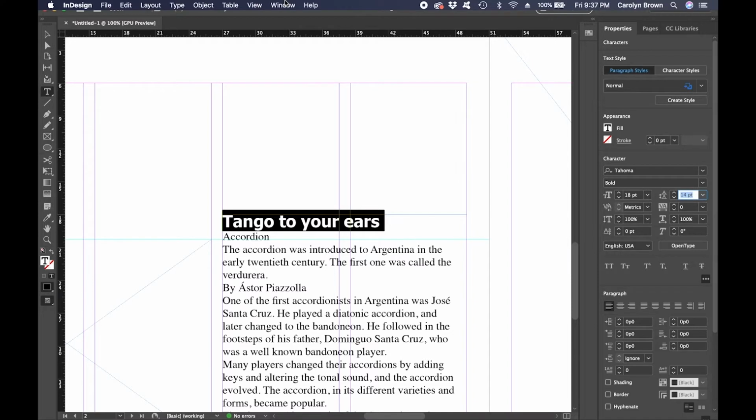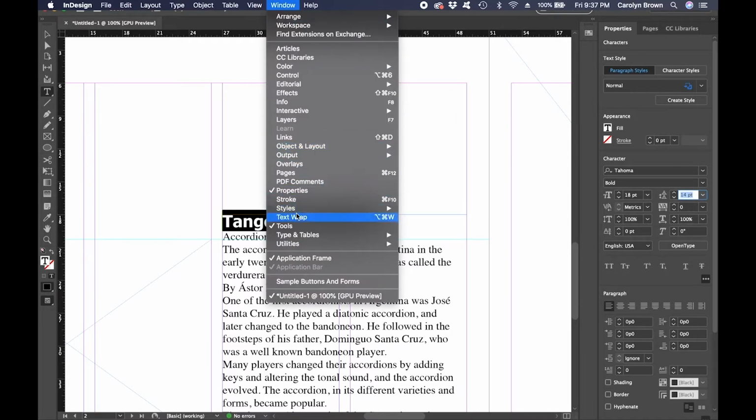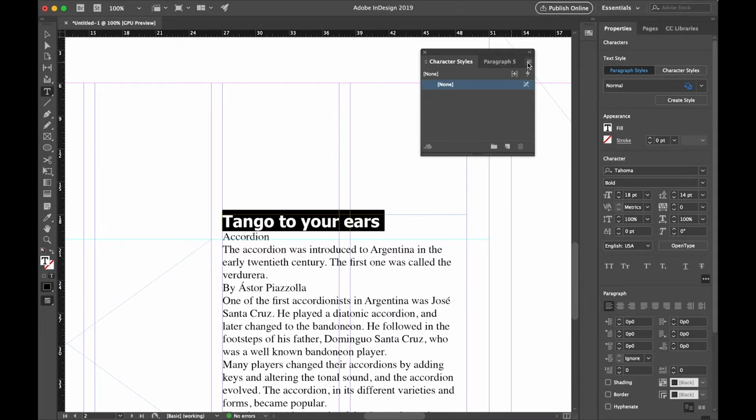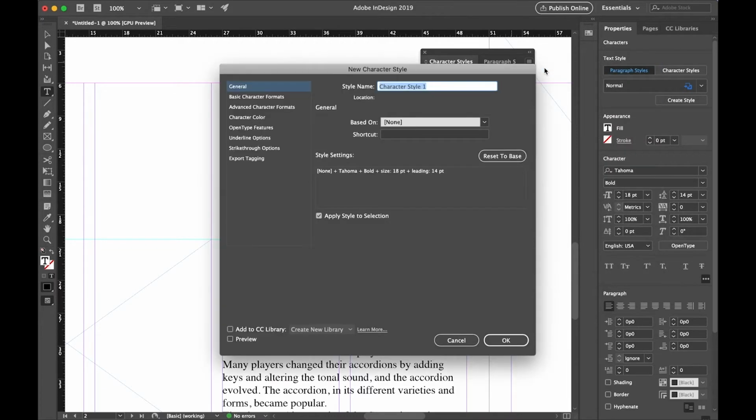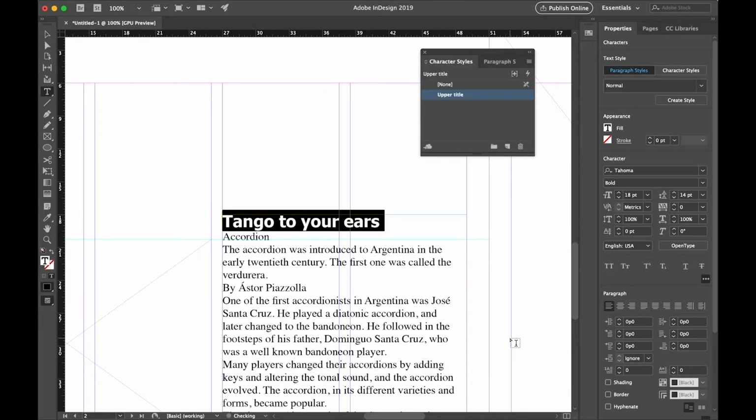And I need to go to the Window menu and get my Styles, Character Styles panel open. So it's similar to when we made new colors. So you're going to click up on the right hand corner and choose New Character Style. If you look at the settings, it's all the things we just picked: Tahoma bold, 18 point and 14 point leading. We're going to give it a name. We're going to call this one upper, and you want to make sure that the check mark for Apply Style is there, and then click OK. And it adds upper title to your character style list.